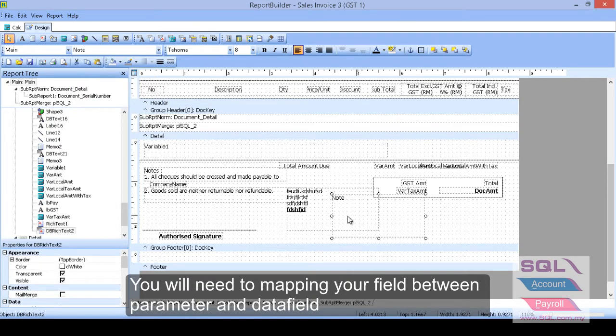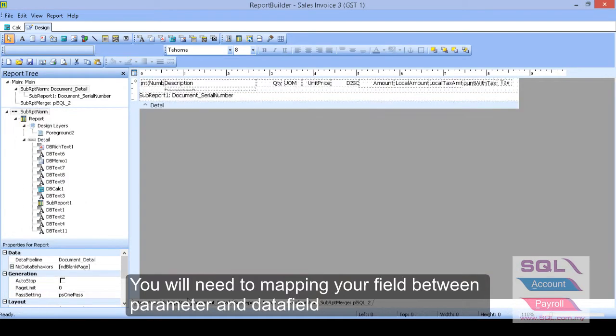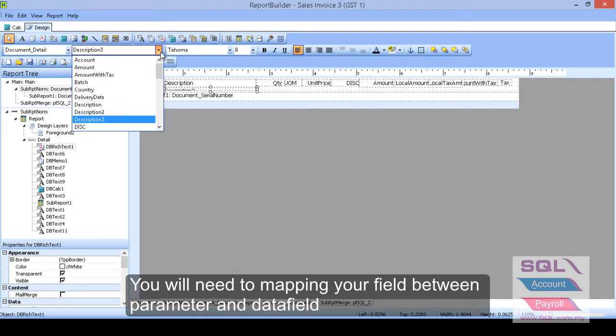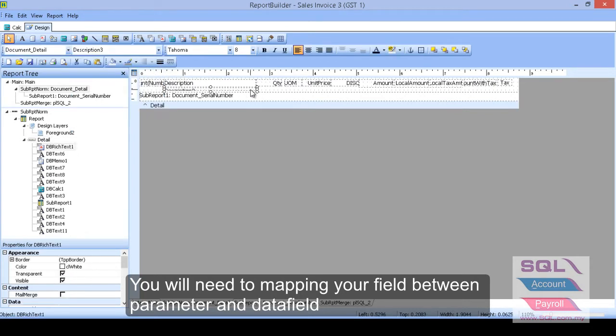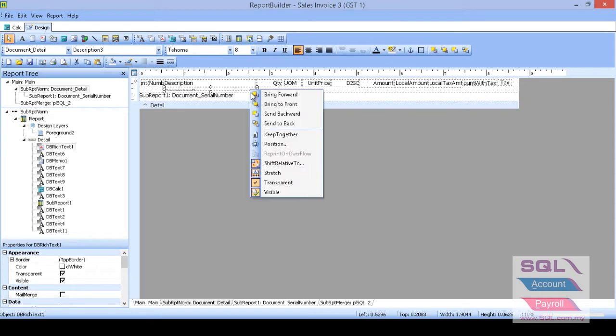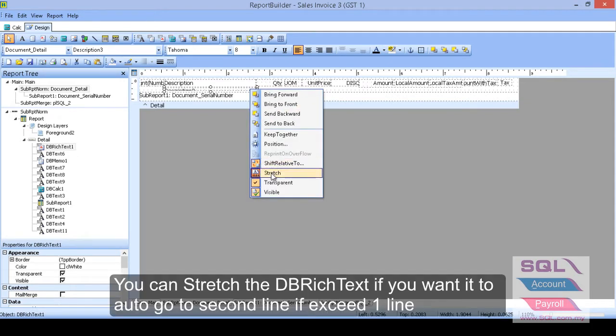And the same idea for the more description, where you can come to subnode document detail and come from here, and you can type in your document detail and description tree. So this is used for more than one line. And also, there's a feature for DB rich text, where you can right click and you can do it as stretch or shift relative to.